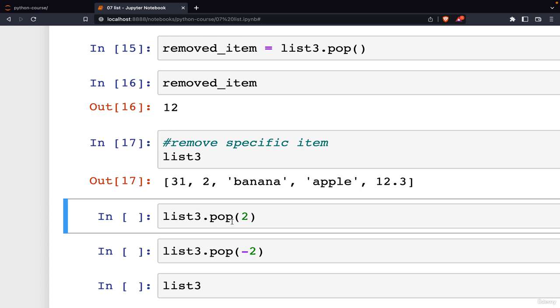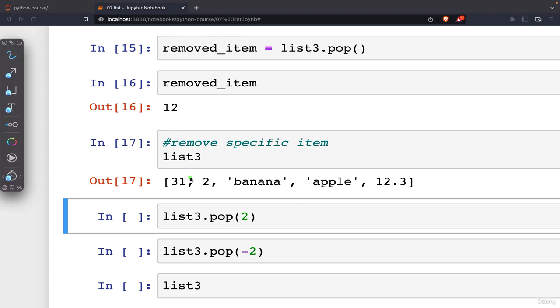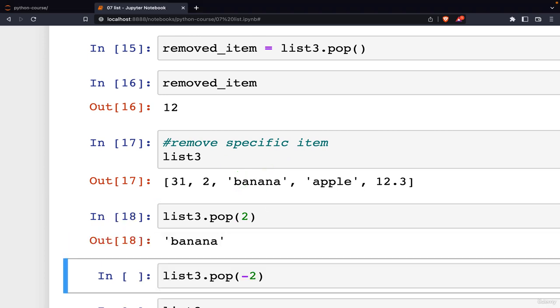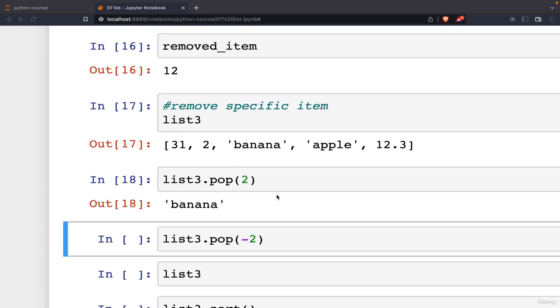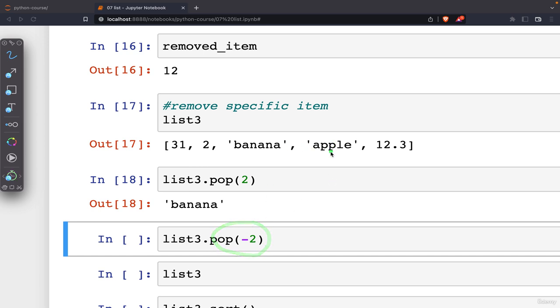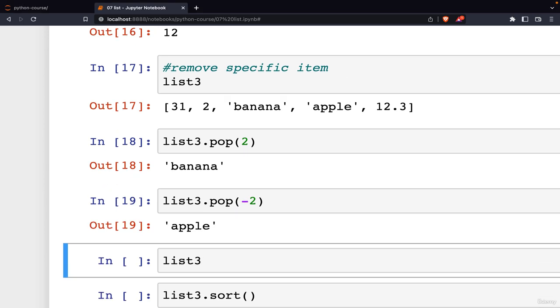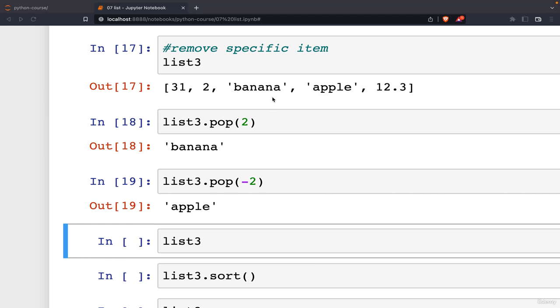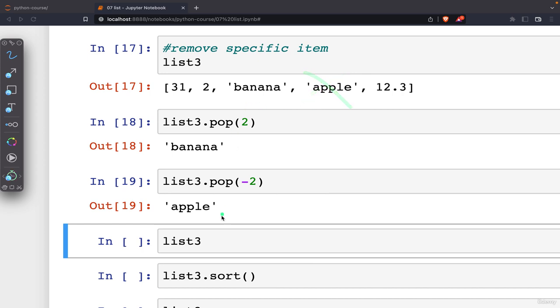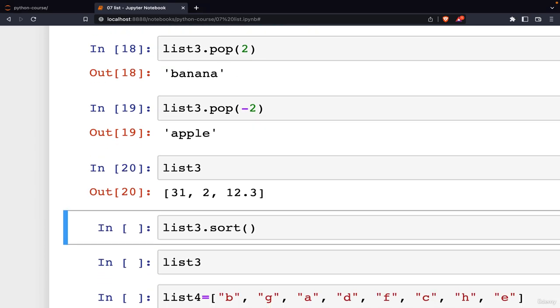And then list3.pop(2), which means it will remove the item at index 2, so we do not have the banana. And we also want to remove the apple, and I just want to show you that we can also remove by reversing the order. So this is -1 and this is -2, so we got list3.pop(-2), which is apple. So the result is we do not have the banana, and we also do not have the apple, so we should just have the numbers.